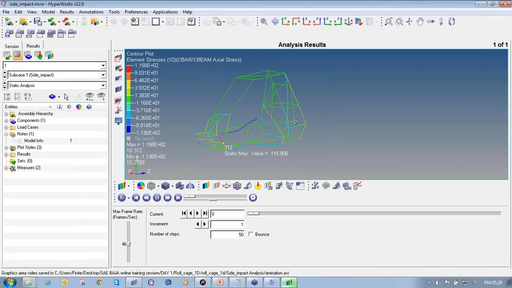So in this way we have ended this video, in which I have covered how to perform side impact analysis along with how to generate 1D elements in the roll cage structure, and how to perform side impact analysis.